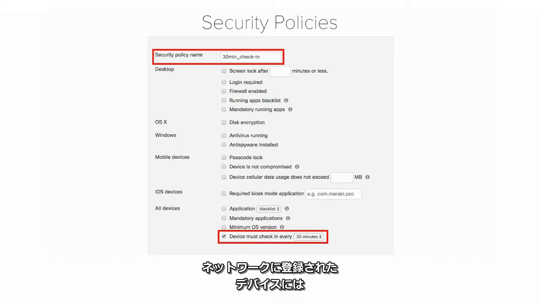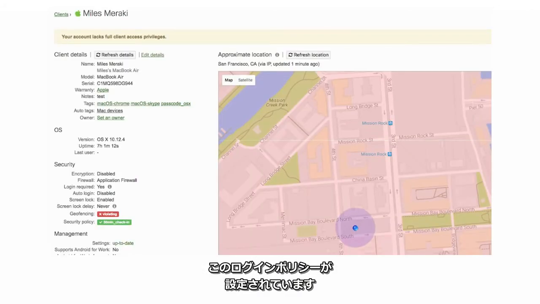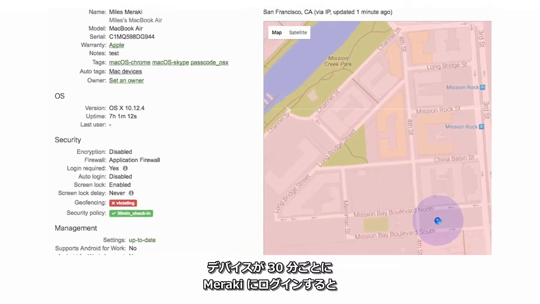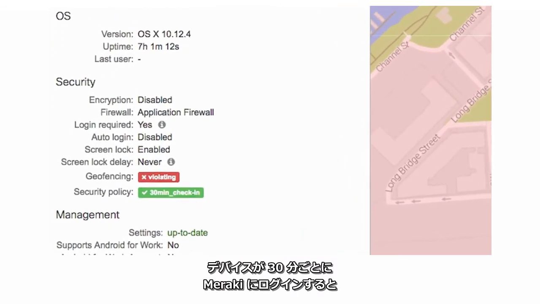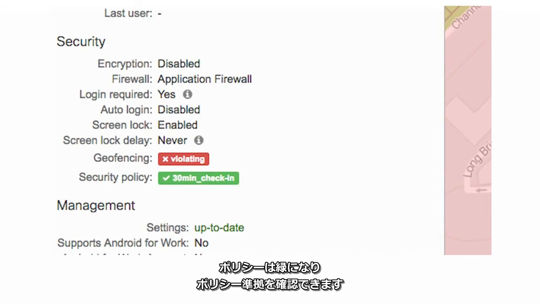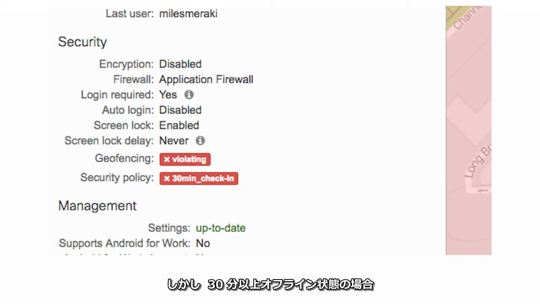Now, when we look at the devices enrolled in this network, there's that same 30-minute check-in security policy. When the device is checking into Meraki Systems Manager every 30 minutes, this policy is green, and therefore it's compliant with this policy. However, when the device has been offline for more than 30 minutes, this security policy turns red, indicating that this device is now failing the security policy.